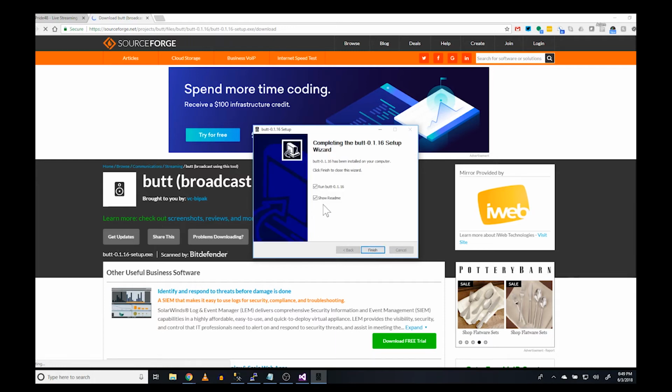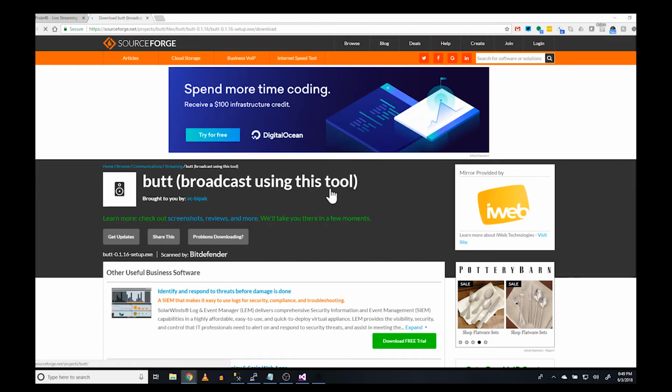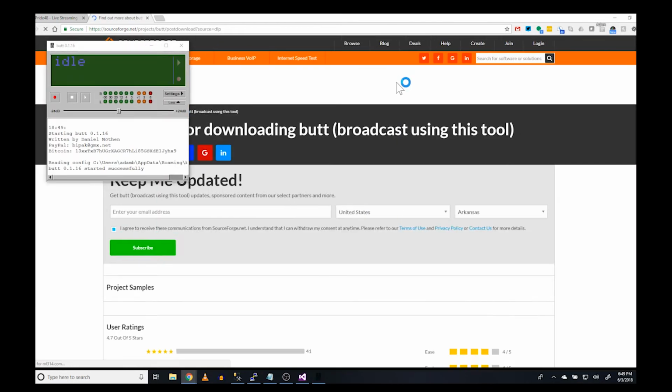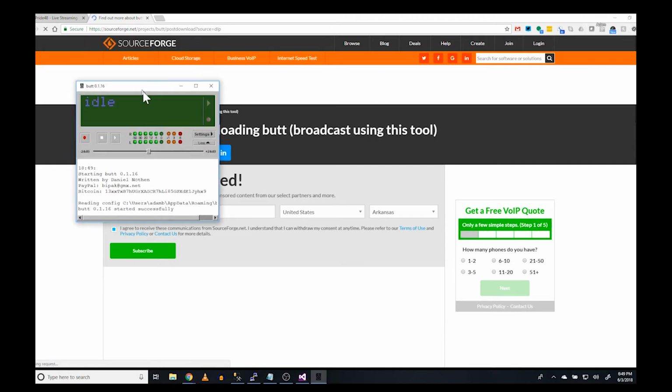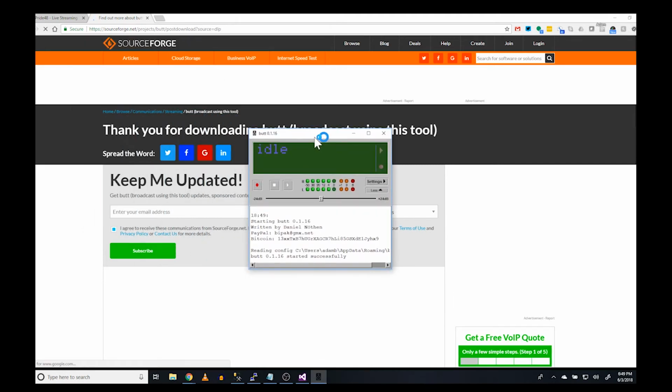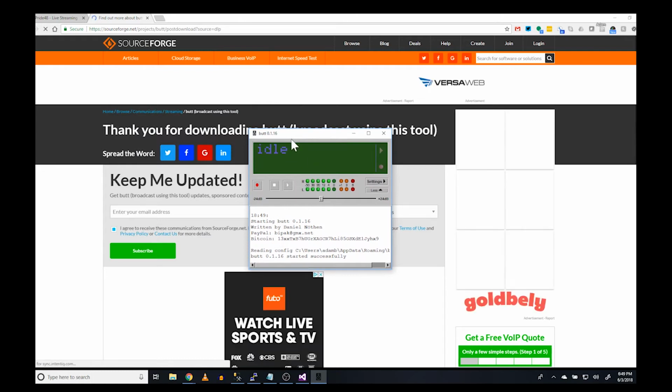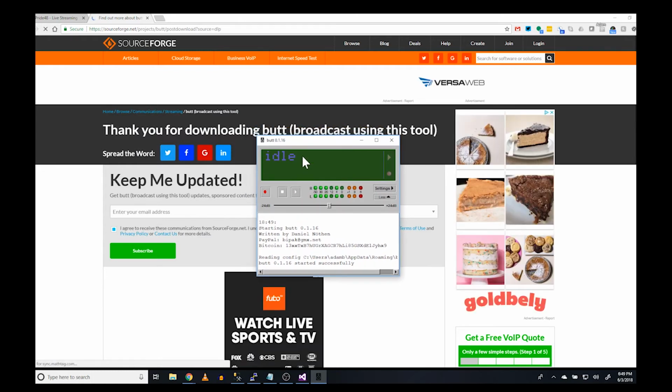And then you'll have the option to show the README. I don't want to do that. And to run the application. So I'm going to go ahead and do that. So when you run it, this is what it's going to look like. And it is a very simple application. It is very similar to Edcast.